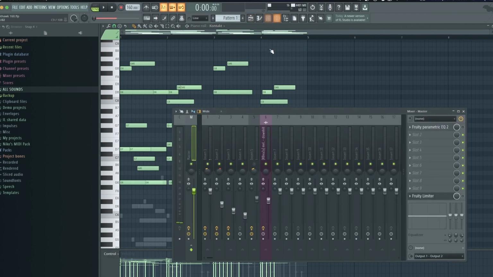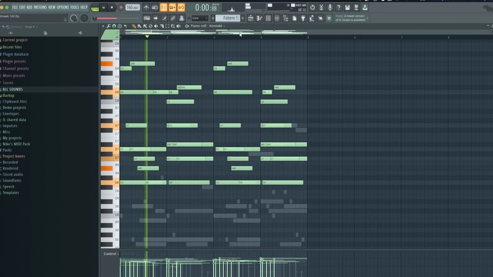So basically, let me just show you guys. So this is what it sounds like. It's completely random. It sounds so messed up like this, but that's because it's the reverse sound, right? We didn't do anything to it. So that's the whole key.